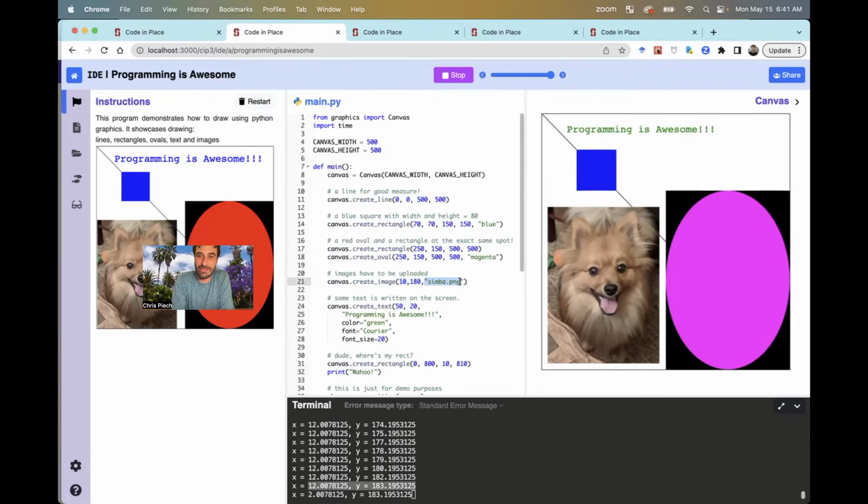And the image I drew was simba.png. If you go to your files, you can upload some images, and you just have to put the name of the image here and it will draw. The width and the height are based off the size of the file. And then finally we get to this line and it creates text. Look at that. It says programming is awesome with 3 exclamation points. Its color is green.